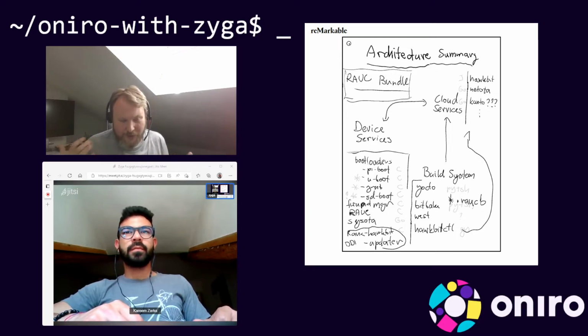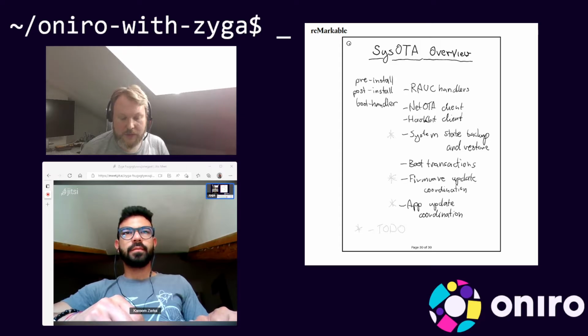And it's fairly simple, right? You just need to know where to connect, how to authenticate, and when you know there's something to do, you just follow the instructions: you download something and then hand it over to Rauk. So I think this is something we're going to replace. The reason I want to replace it with a first party feature in SysOTA is so that we can have a better understanding of the transactionality model.